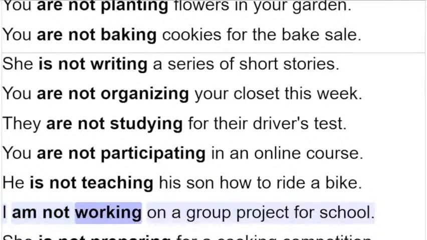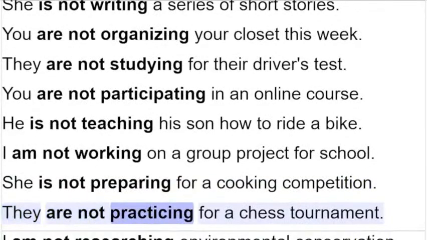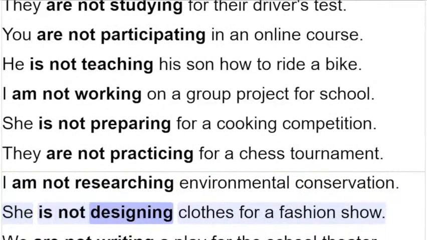I am not working on a group project for school. She is not preparing for a cooking competition. They are not practicing for a chess tournament. I am not researching environmental conservation. She is not designing clothes for a fashion show.